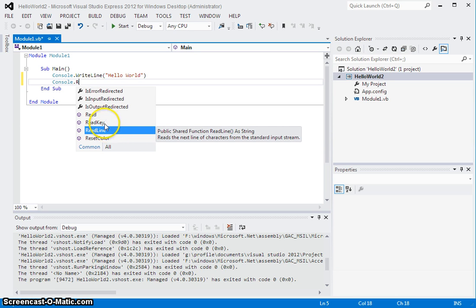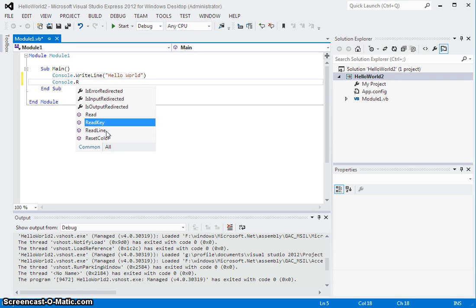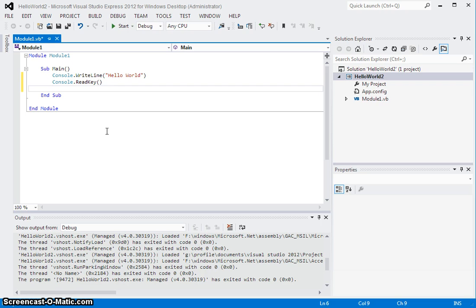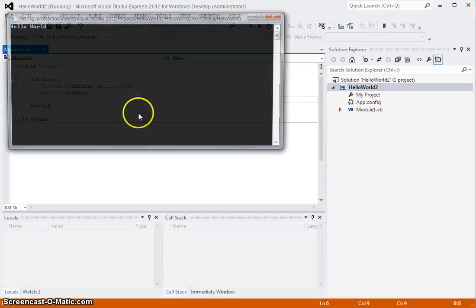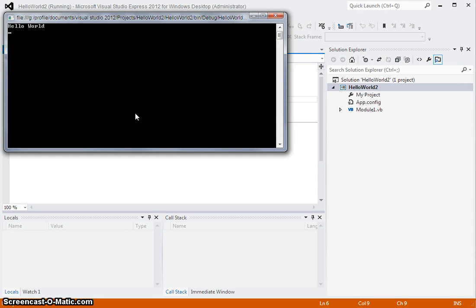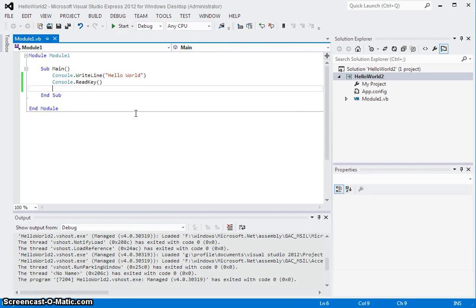Now the problem is, from my perspective, I just want to press one key. Now if it returns a string, it means we've got to allow it to put in several characters and then press return. Similarly, in fact, read does the same. But if we use read key, it will just take a single key press basically. So if I run that again, it's now sitting waiting. If I press any key at all, or press H, it disappears.